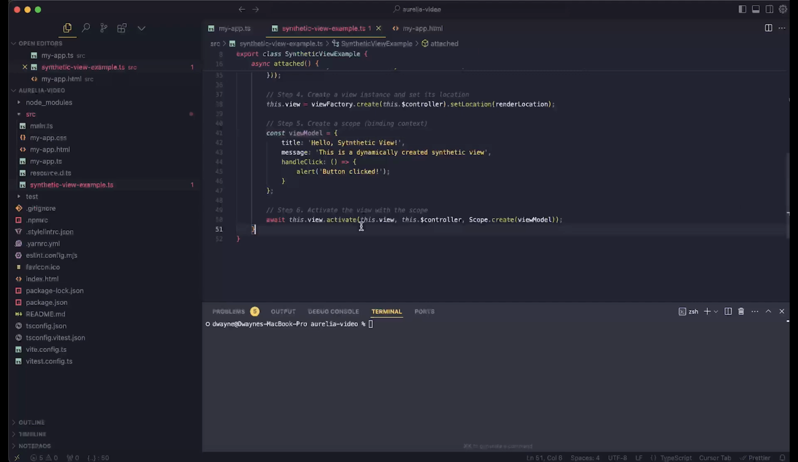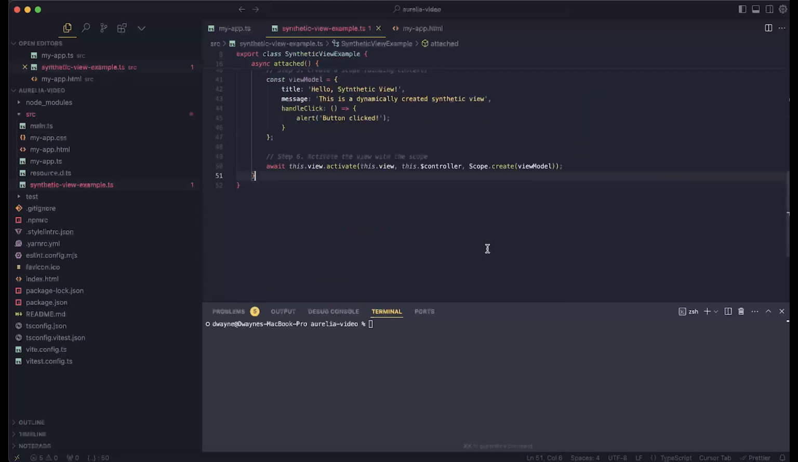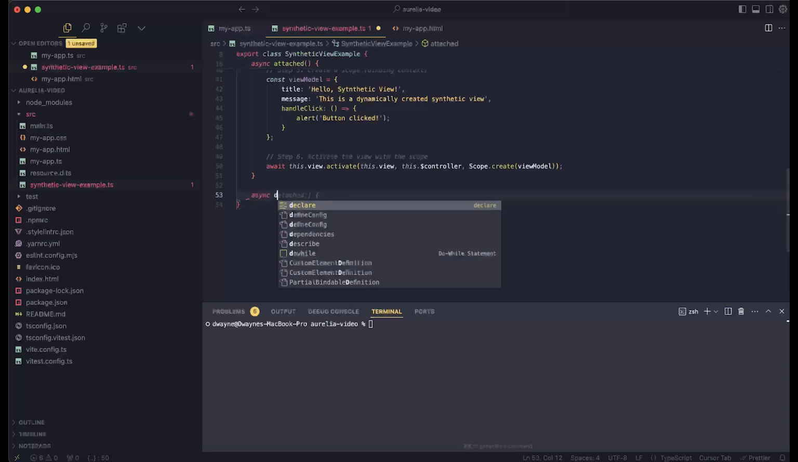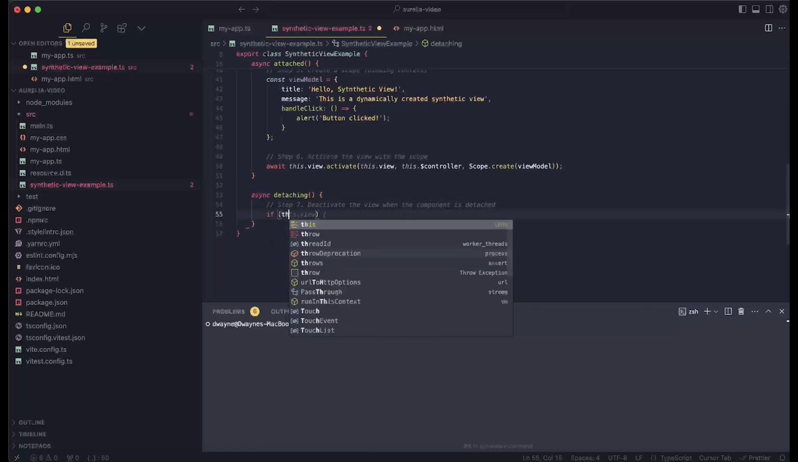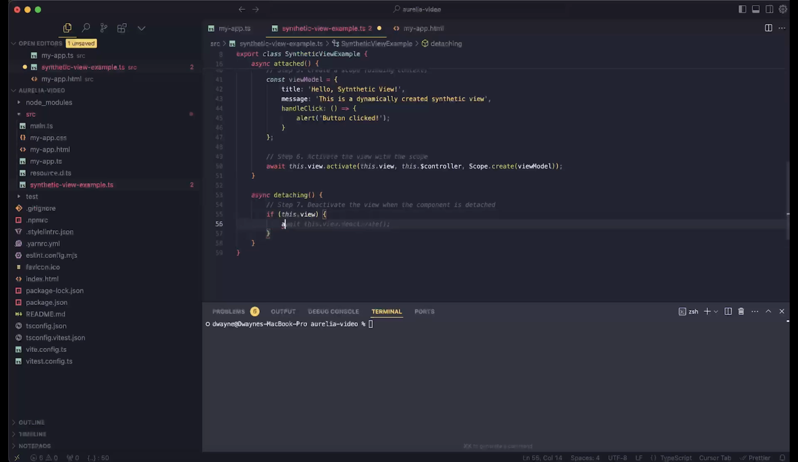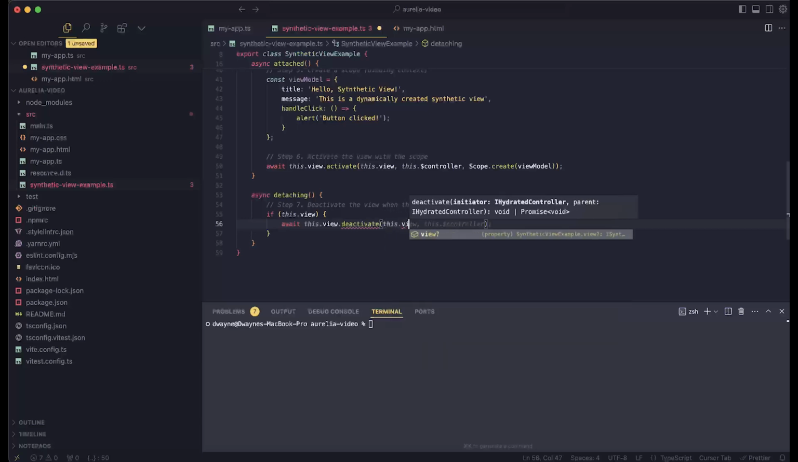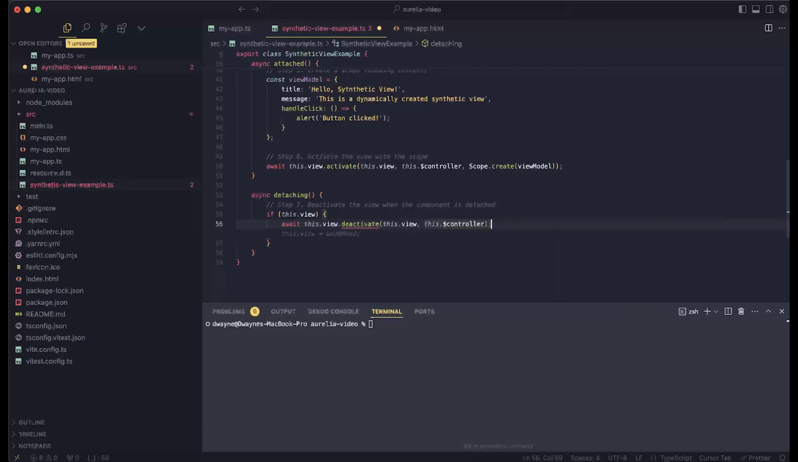Now, when it comes to synthetic views, view factories and stuff, it's really good practice to clean up after yourself. So we're going to create an async detaching method, and step 7, deactivate the view when the component is detached. And then we'll check if we have a view, and then await this view deactivate. Now you have to pass in the initiator and the controller again. And that's pretty much it.